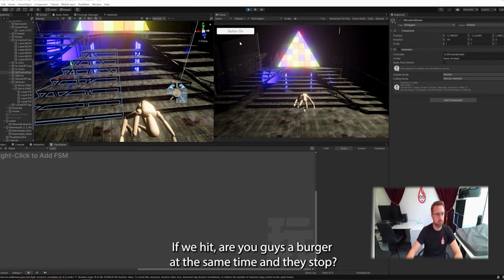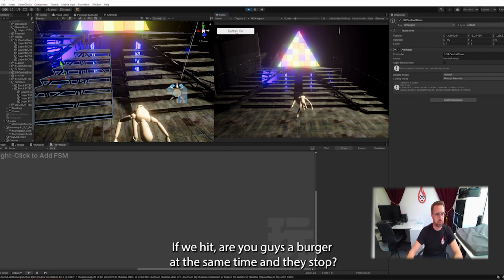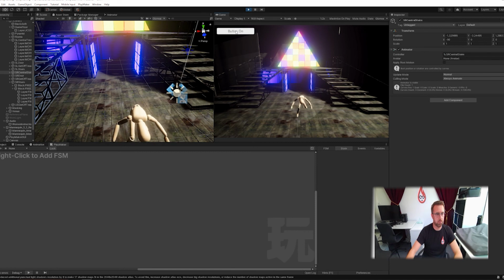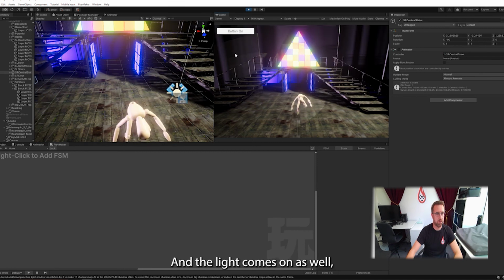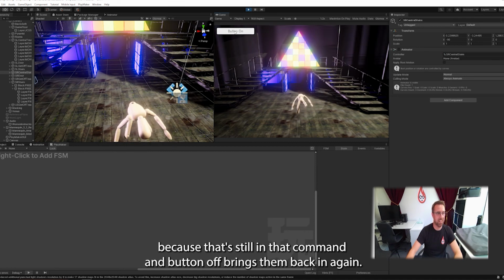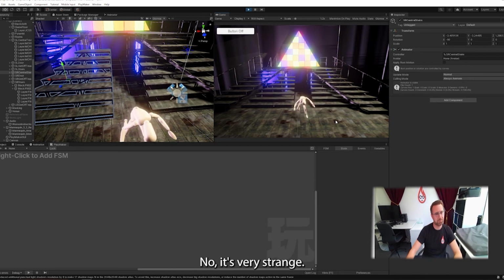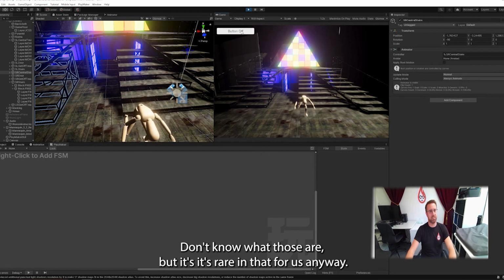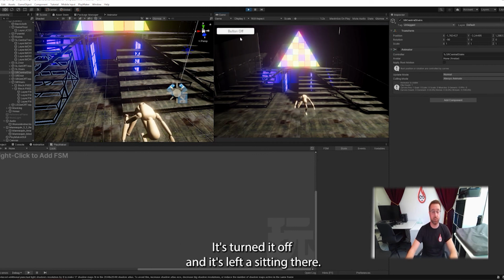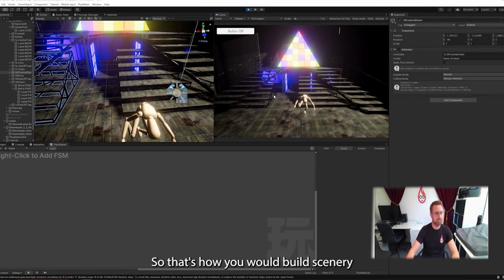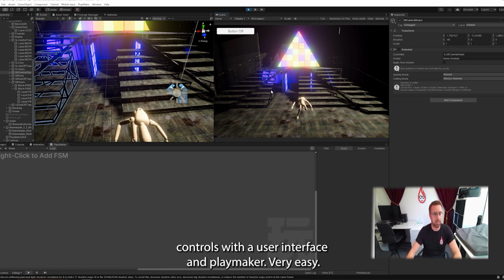And if we hit none, there we go, they both go at the same time. And they stop. And the light comes on as well because that's still on that command. And button off brings them back in again. Let's see if the controller behaves itself. No, it's very strange. Don't know why it does that, but it's ruined that for us. Anyway, it's turned it off and it's left it sitting there. So that's how you would build scenery controls with a user interface and Playmaker.